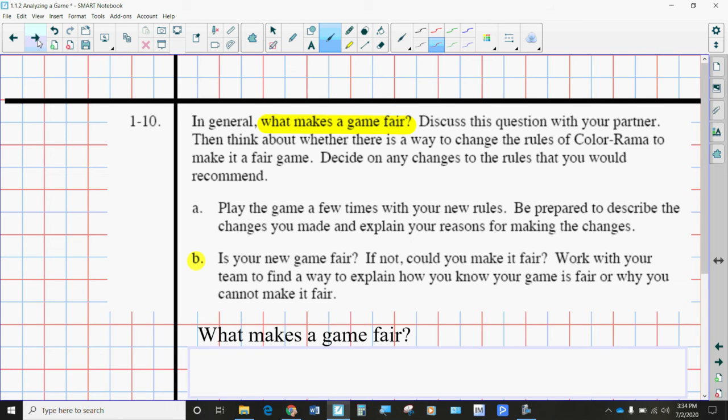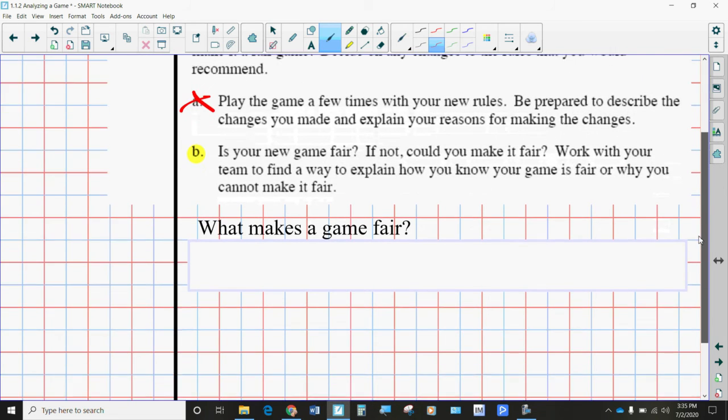Okay, so which brings us, we're not going to do this question right here, which brings us to the last part. Is your new game a fair game? If not, could you make it fair? Work with your team to find a way to explain how you know your game is fair or why it is not fair.